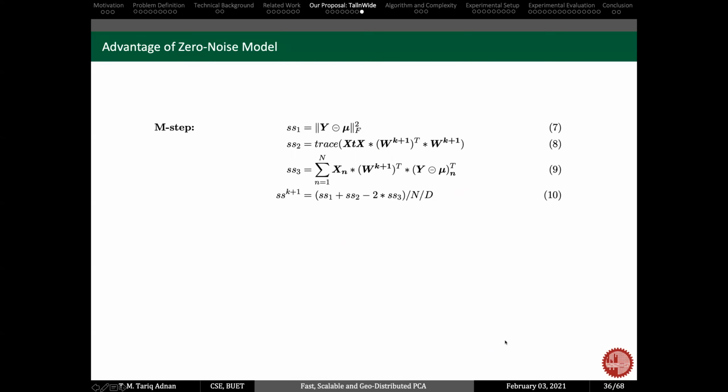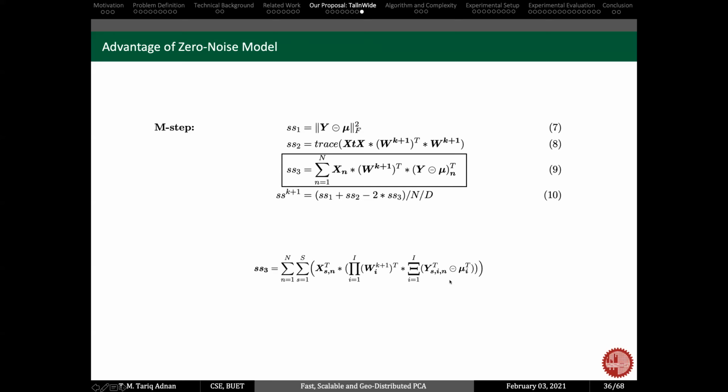Now we will show the advantage of using zero noise model PPCA over the conventional one. Let us consider the equations for calculating the noise SS in the conventional PPCA. Among these equations, the calculation of the SS3 is the most complicated one, and it will look like this if we convert it into block division approach.